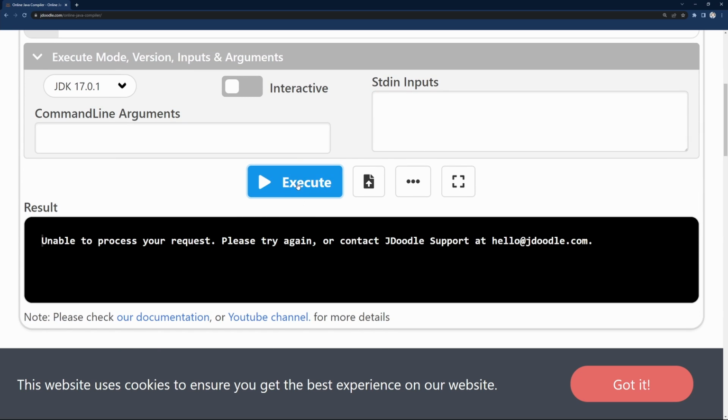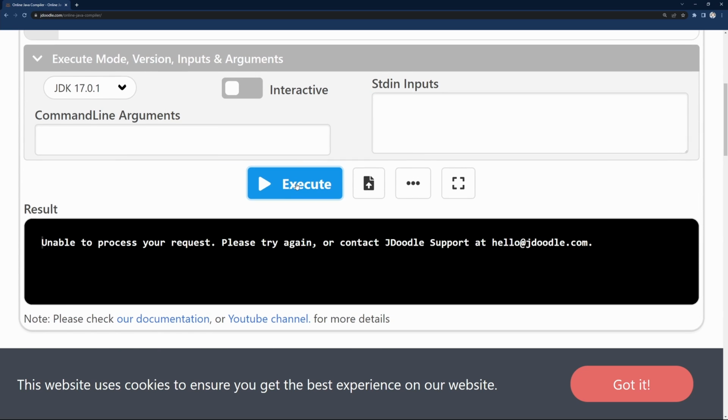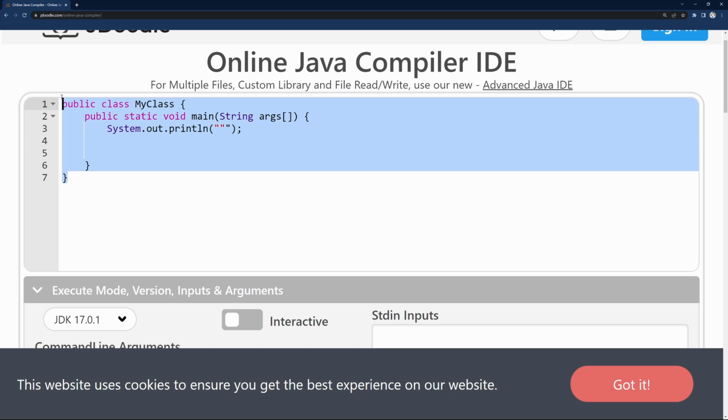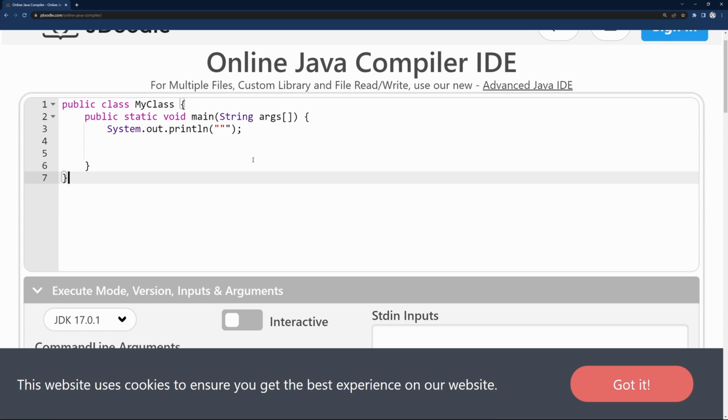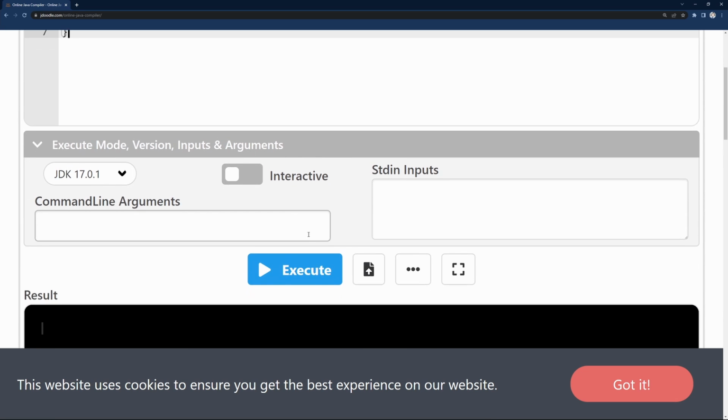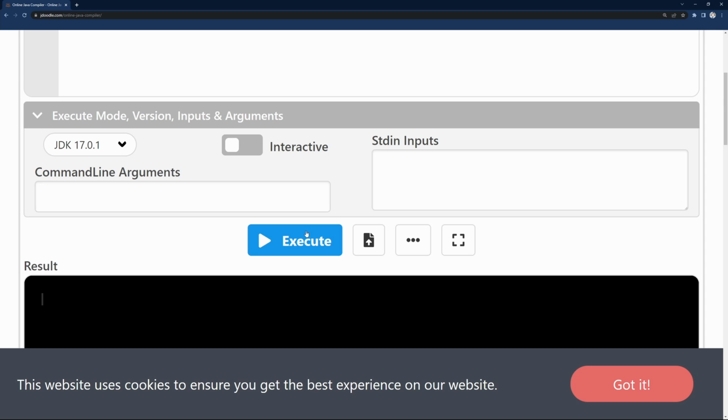Unable to process your request. Let's try it again. Maybe I need to refresh this. Let's try it again. I copy pasted it. Who knows? Maybe it's just the Java IDE. Sometimes that happens.